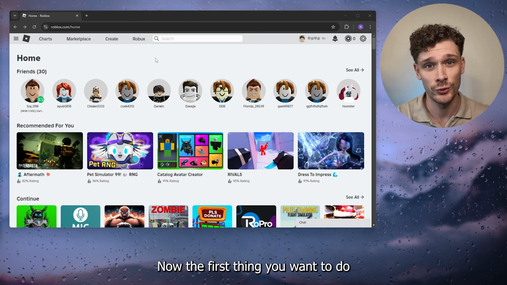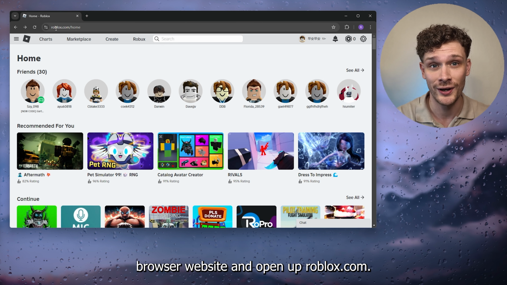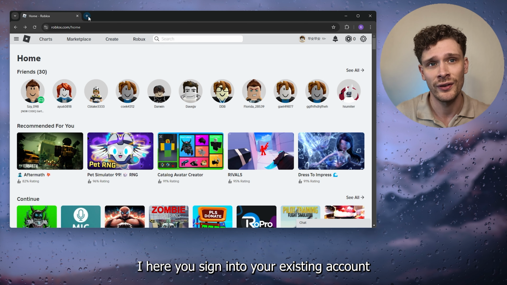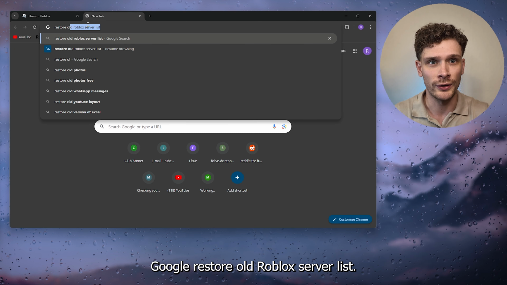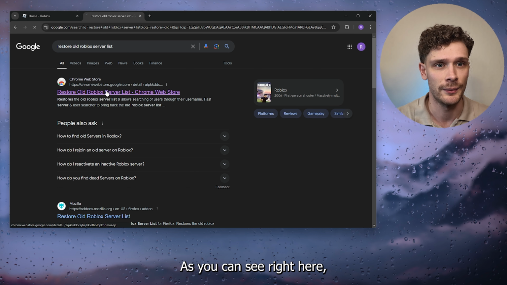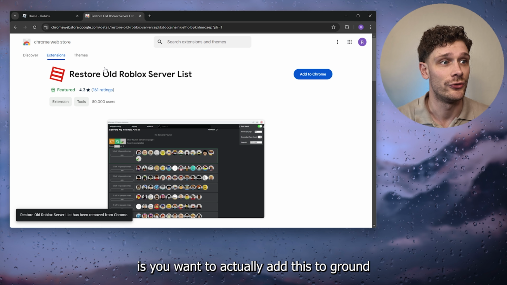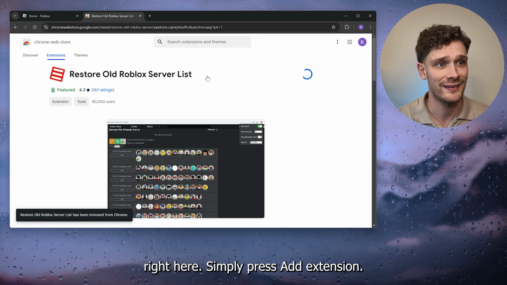Now, the first thing you want to do is go to Google Chrome or your preferred website and open up roblox.com. Now here you sign into your existing account and we want to open up a different tab. Now here simply Google restore old Roblox server list, as you can see right here. Now you simply open this up, and what you want to do is add this to Chrome right here. So simply press add extension.